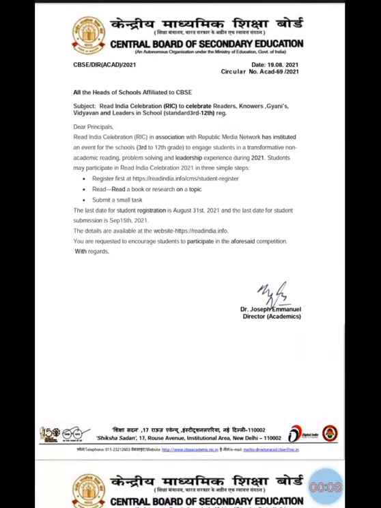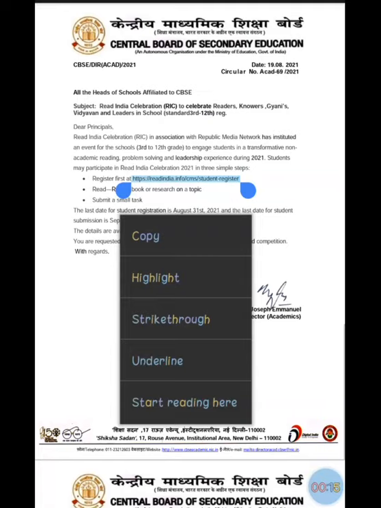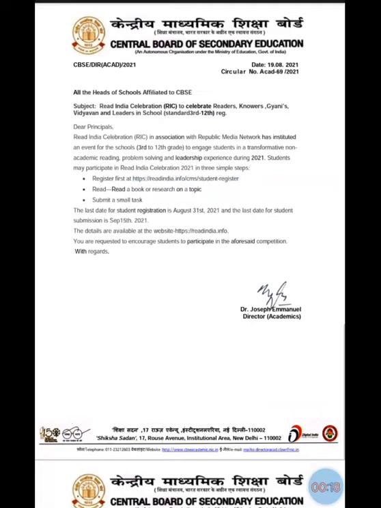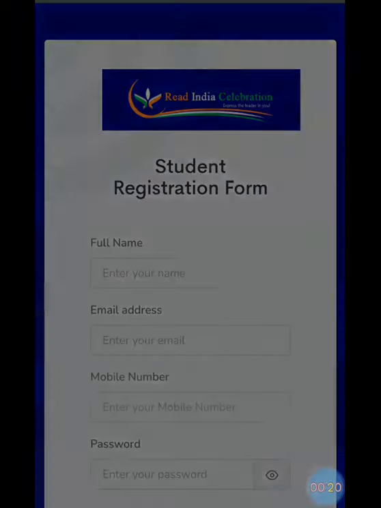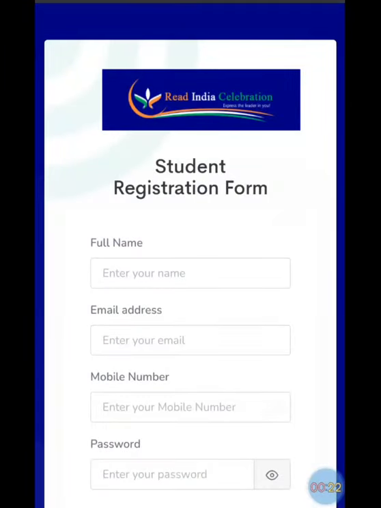Okay, so let's now use the link and let's begin our registration. You will all have an idea how to register yourself. So look at this link here that I have copied. I'm going to copy this and paste it in my browser here. So this is the link that opens. Once this page opens, you can see it's written student registration form.